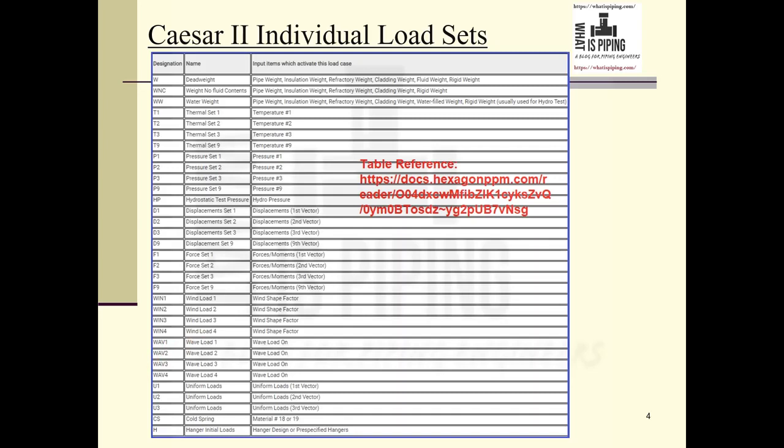Now comes the seismic load cases U1, U2, U3. These are the uniform loads. Any type of uniform load can be defined using these cases. It may not be specifically seismic or earthquake loads. For earthquake loads also use these U1, U2 and U3 notations.